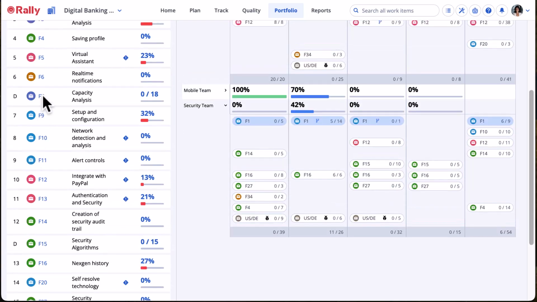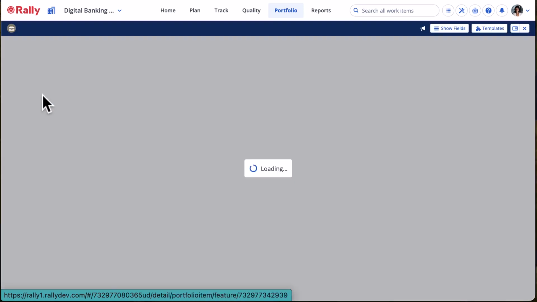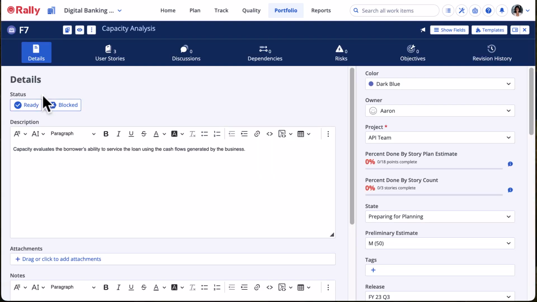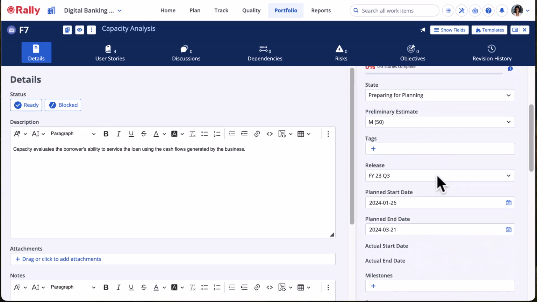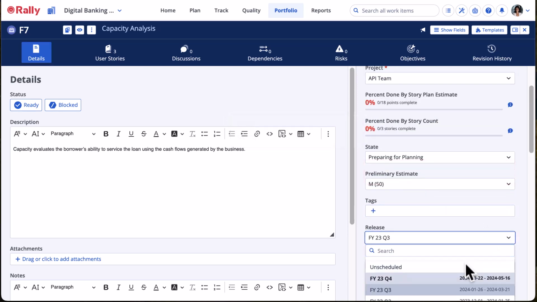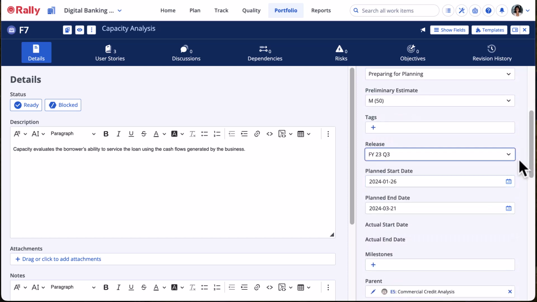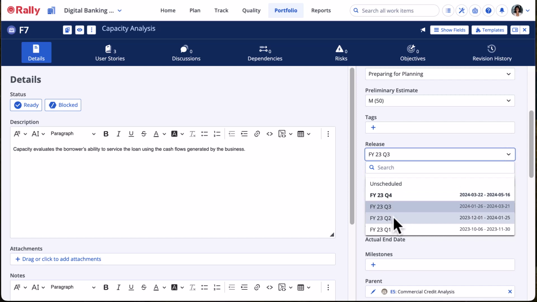Click on the F7 ID to go to the detail editor for that feature. Let's see why this is a derived feature. The release for the feature is Fiscal Year 23 Q3, but stories for the feature are assigned to the Fiscal Year 23 Q2 release. Let's fix this mismatch while we are in this feature.